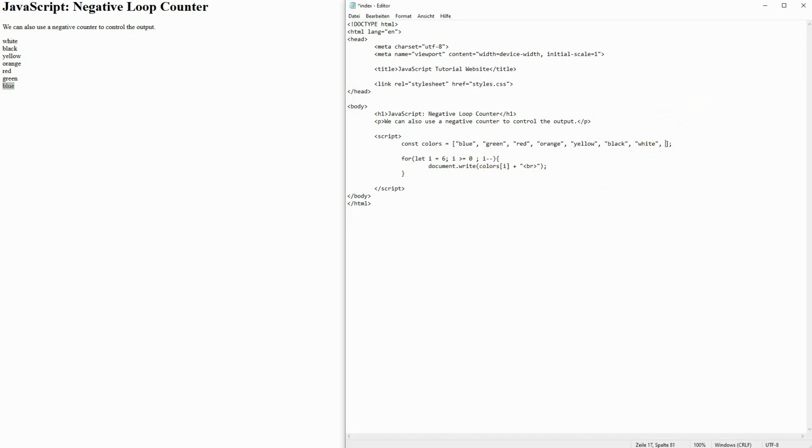But what now if we add an entry? Let's make that purple. We don't get purple anymore, because purple is now in index position 7, so we have to adjust our counter. But sometimes we don't know how long our arrays are, so we have to use colors.length. Problem is, we get our undefined back.